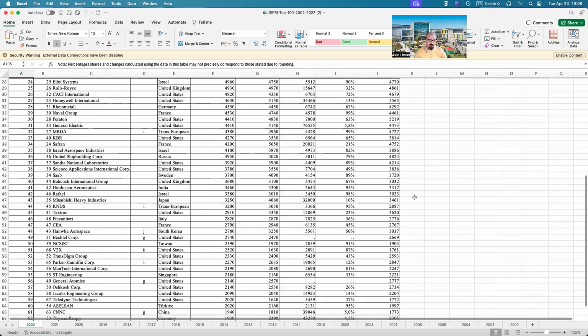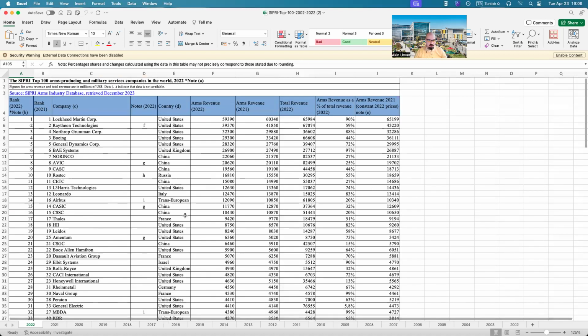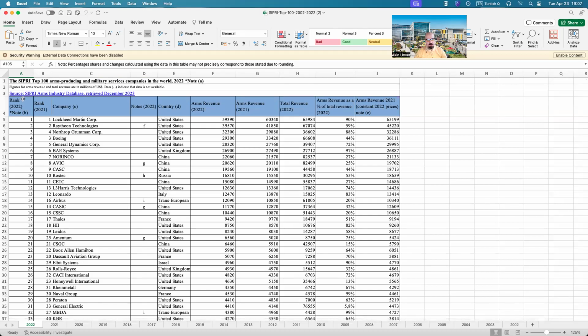So it's an already formatted database. It practically gives you the rank for 2022, 21, 20, 2019. So it goes all the way back to 2002 when SIPRI started collecting data about this specific data group. And so it goes all the way down to 2022. So in 2022, Lockheed Martin, Raytheon, so we still have the big five from the United States.